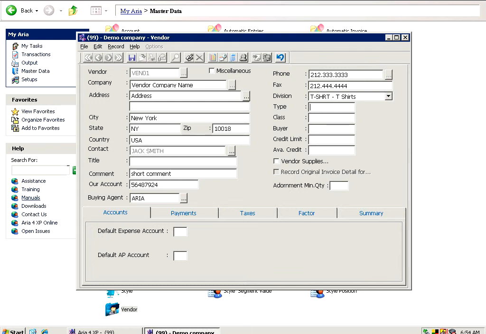We have 3 fields to help us further classify the vendor. This vendor, for example, is a blank t-shirt supplier, so I'm just going to call him blank T as the type, and in the classification, he's an import vendor. The t-shirts are imports maybe, and then the name of the buyer from within my company that's buying from that supplier. Now, if you have a credit limit at the supplier side, you will be putting it in here, and Aria will maintain the credit available for you.